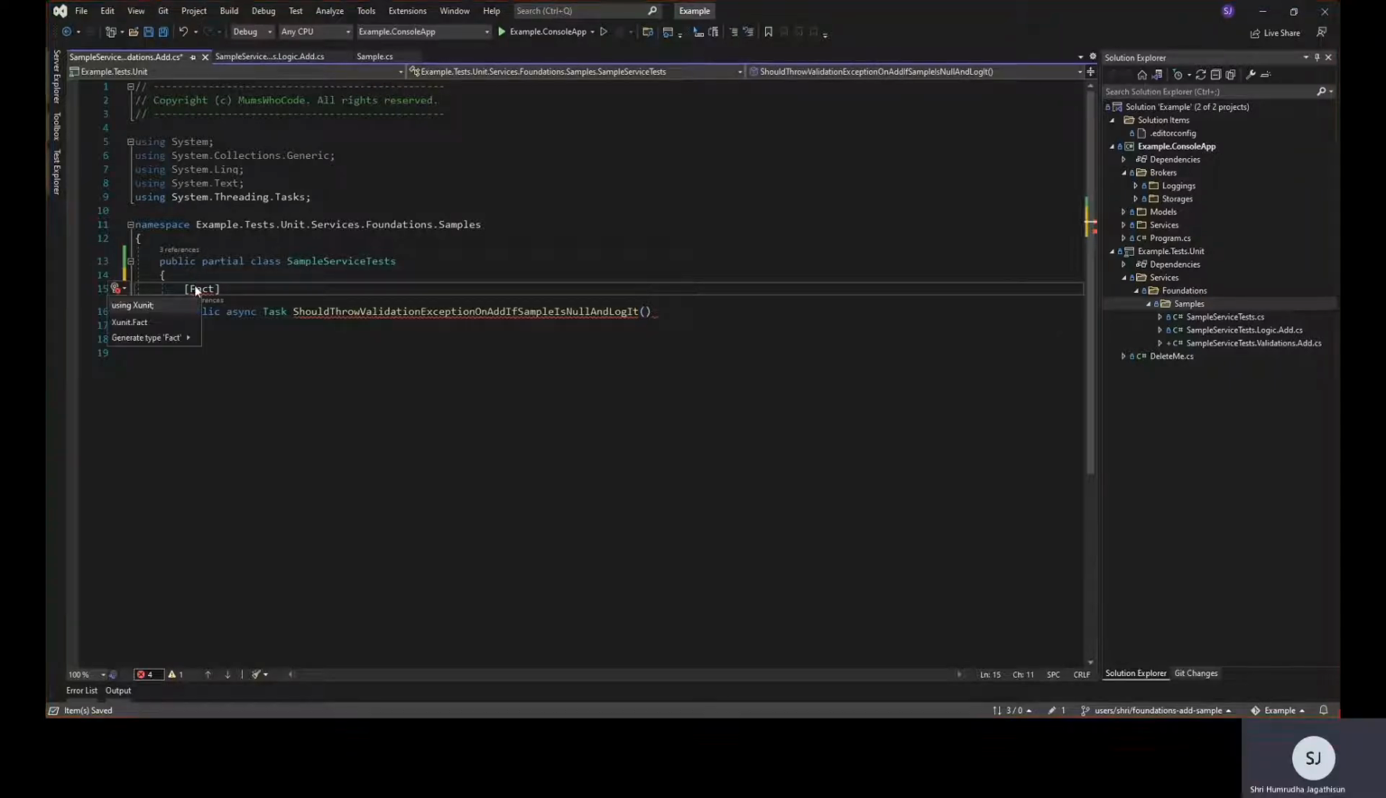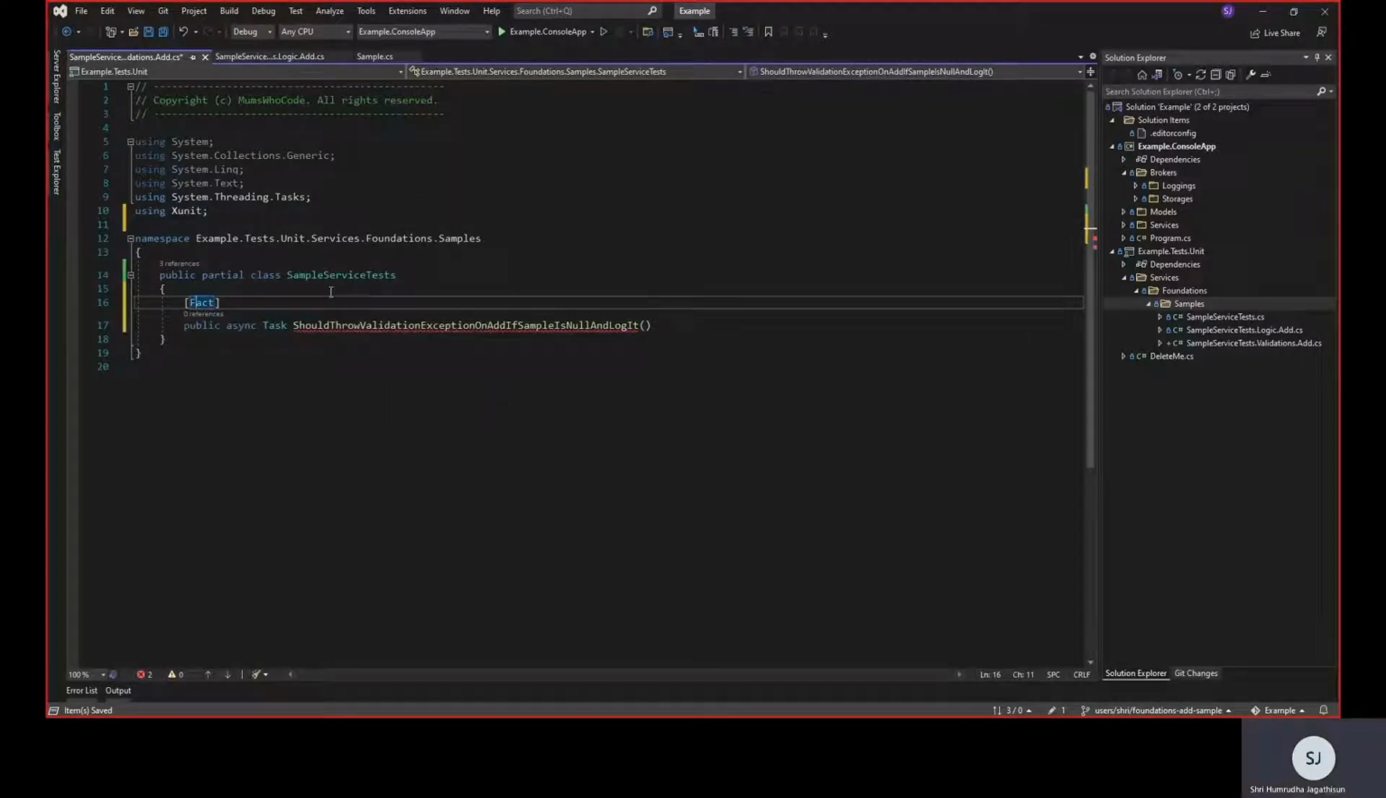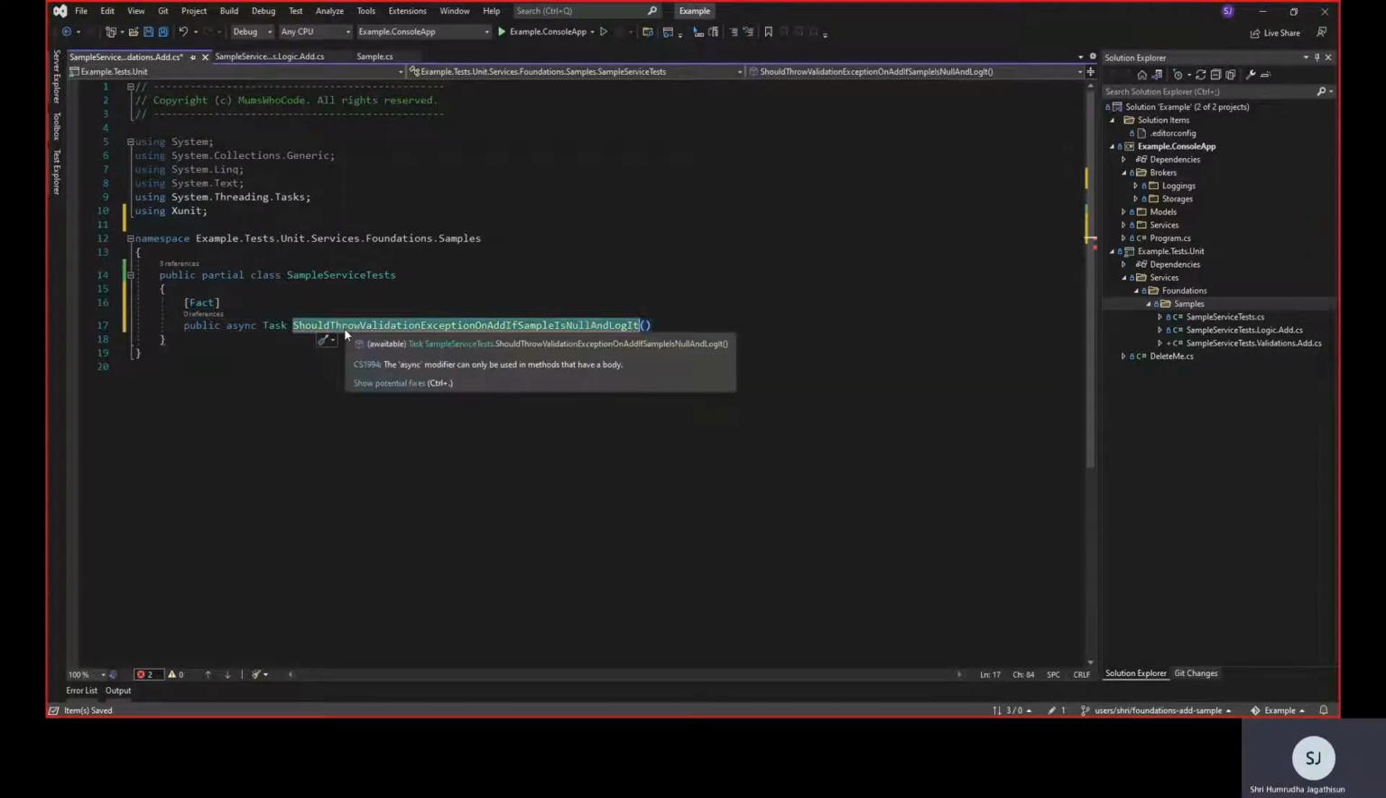So I'm saying this test should throw. Since it is an error, we are saying it has to throw. Let's say if it's a normal entity, it's going to be returned, right? So I'm explicitly saying that this test should throw an error. That means an exception, that is the type in C#. So it should throw an exception. What type of exception? It should throw a validation exception.